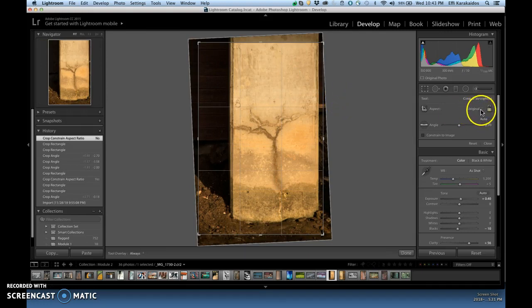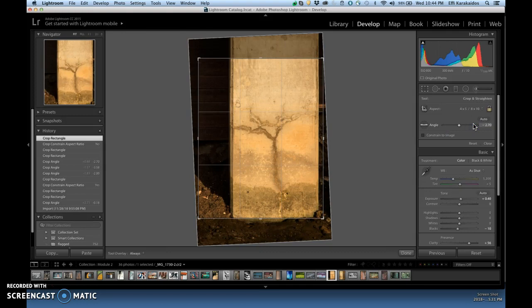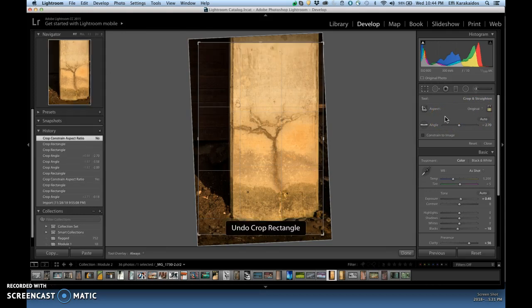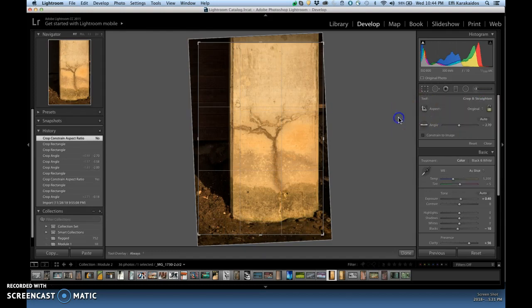Also here where it says original by the lock, you can crop to other sizes. For example, if you wanted a perfect square, you would choose 1 by 1. A 4 by 5 or 8 by 10, you could choose that option. Notice it's quite different from what comes out of your camera. So I'm just going to go ahead and undo that. You can enter in custom sizes and so forth.